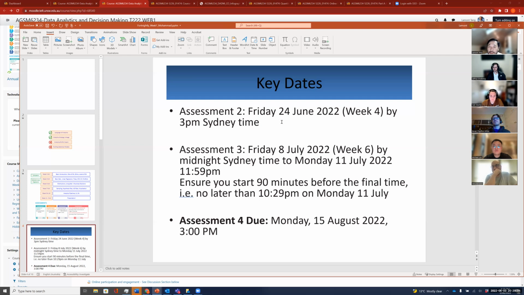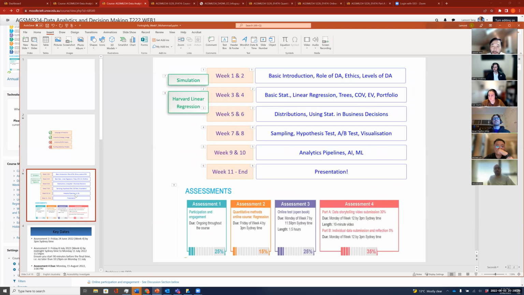The last one is the final assessment, which is due on the 15th of August, a Monday at 3 p.m. So just keep these dates in mind so that you can allocate your workflow and time block against them. This is all in your Moodle, but I just wanted to highlight these basic aspects.